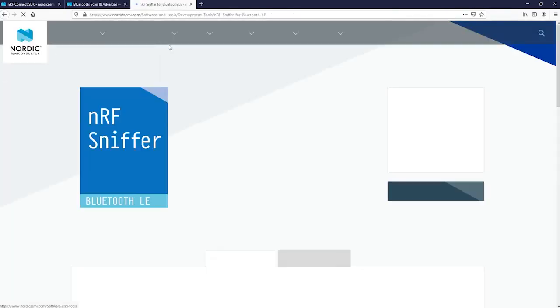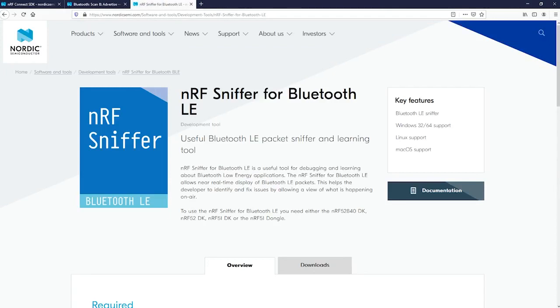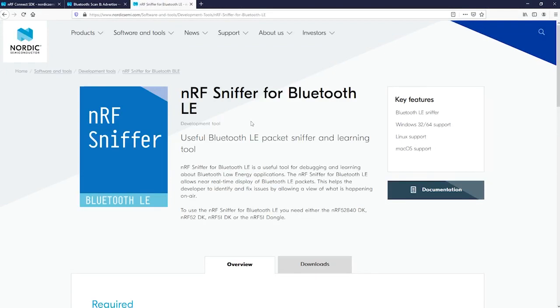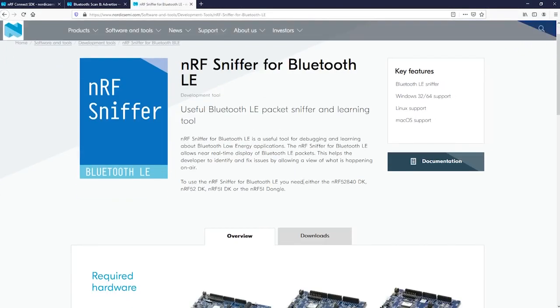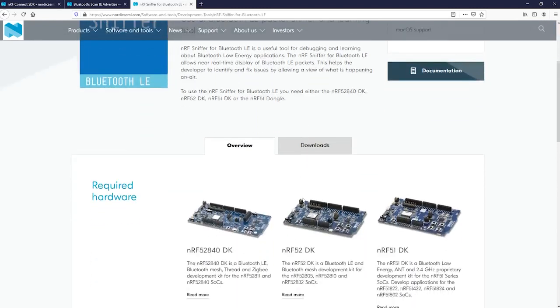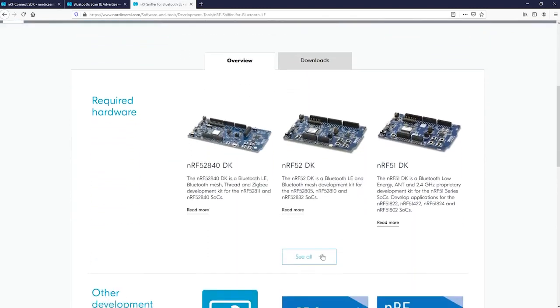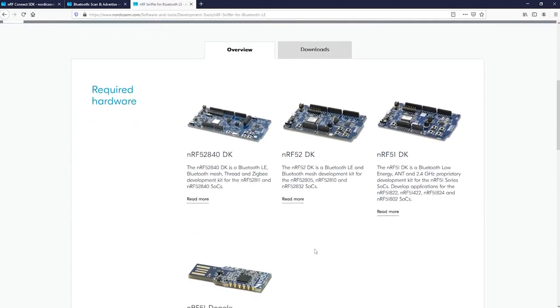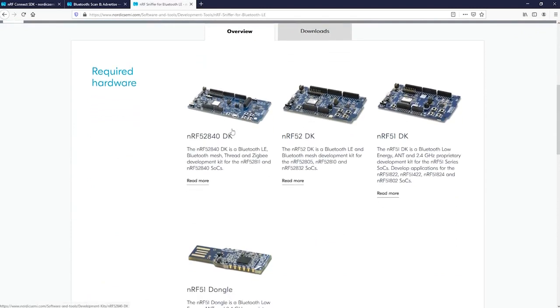In order to detect what we advertise, we set up and use the nRF Sniffer for Bluetooth LE. There's a step-by-step guide here you can follow to get things ready. Basically, you just need to run through some installation, and then program one of these development kits with the Sniffer application. And today we will be using the nRF52840 DK for the Sniffer.